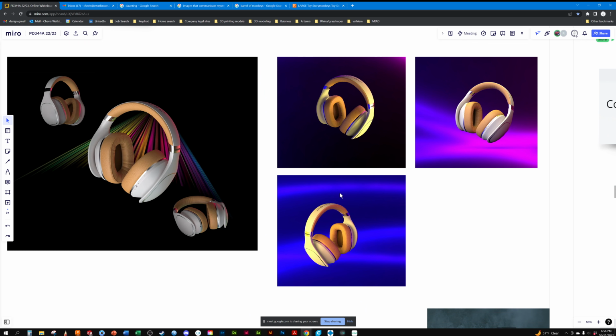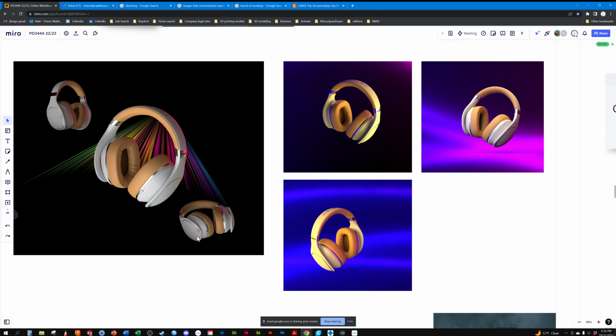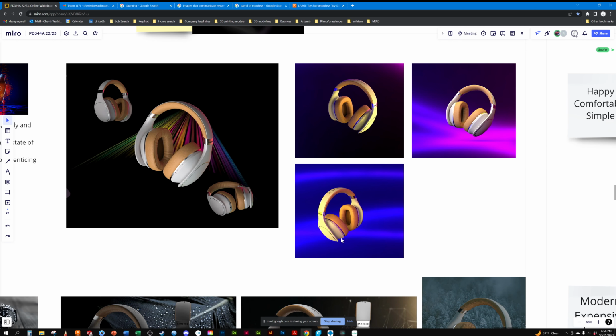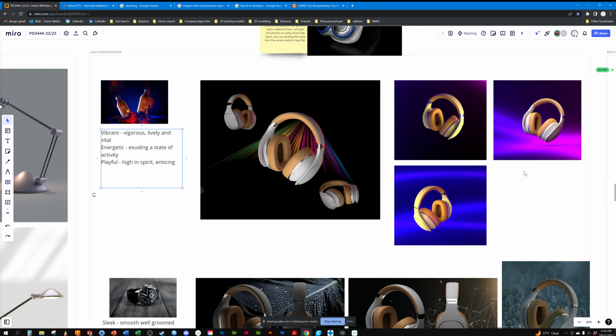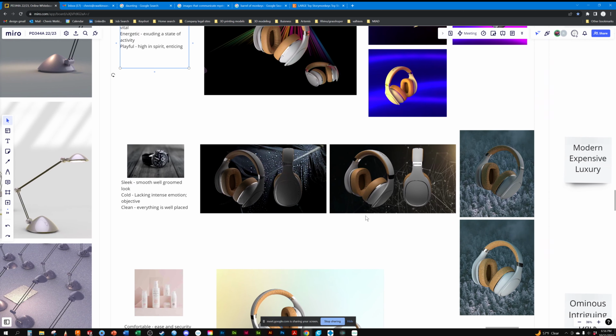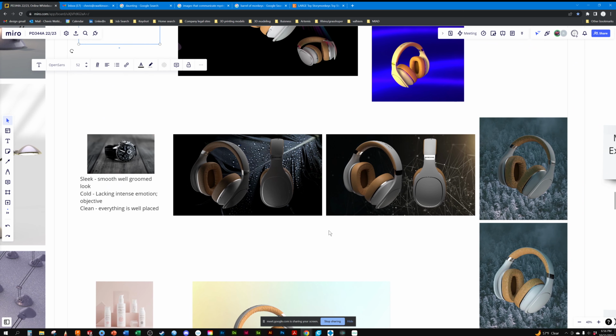Anybody else have thoughts on this? Okay. I think these three renderings are nice, but to achieve what you're trying to achieve with these words, I think that is the one that does it. Okay. Sleek, smooth. So sleek, cold, and clean.